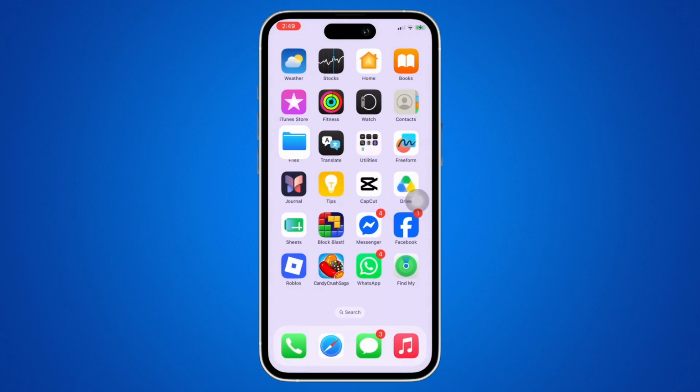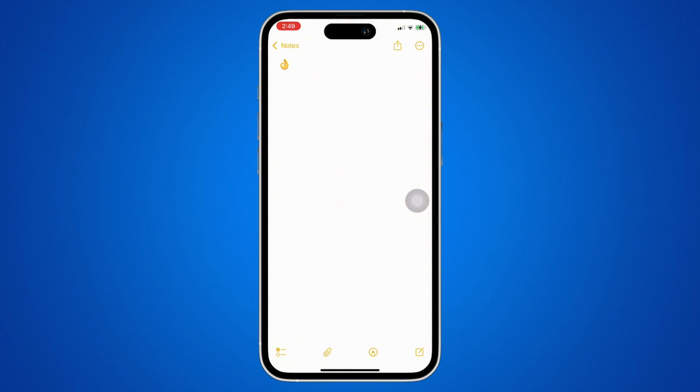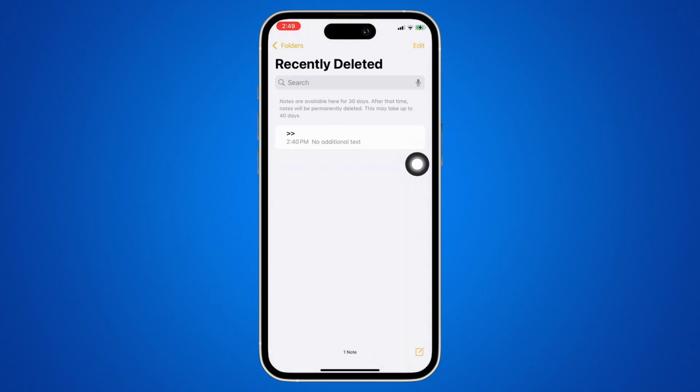Next, in the Notes application, so open Apple Notes and then go back to the home page and then tap on the Recently Deleted option you see there. Now tap on the Edit option and then go ahead and select and permanently delete notes.